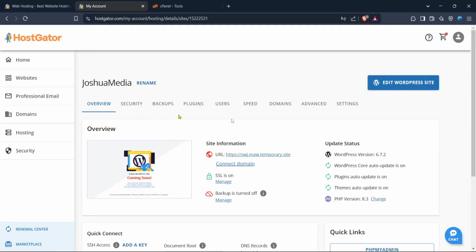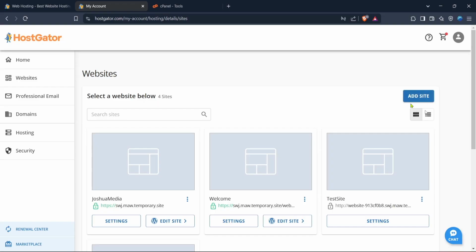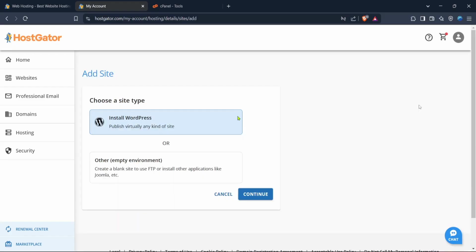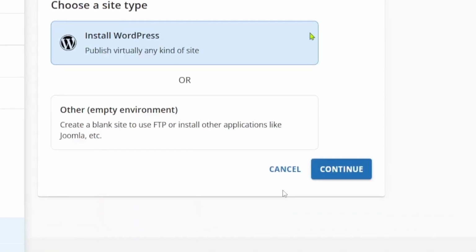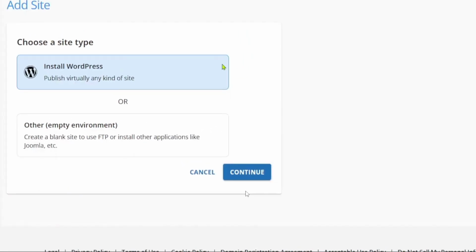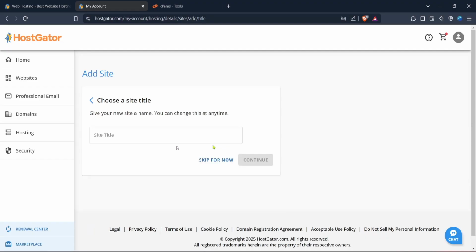You'll be asked to choose a domain name and customize a few options like plugins or features you'd like to include. Just follow the on-screen steps and tailor it to your needs. And that's it. You've successfully created a second website on HostGator. This makes it easy to grow your web presence and manage different projects under one account.